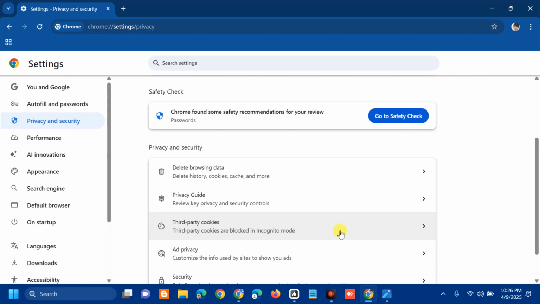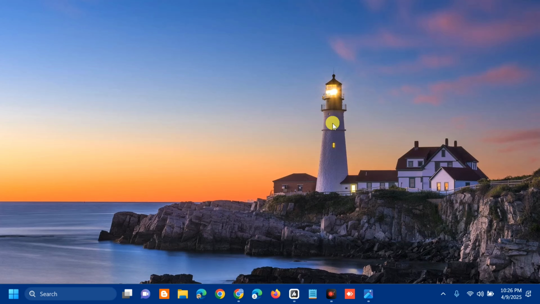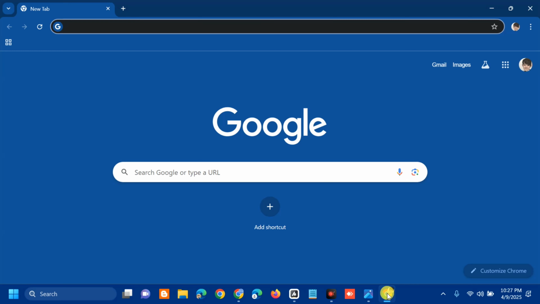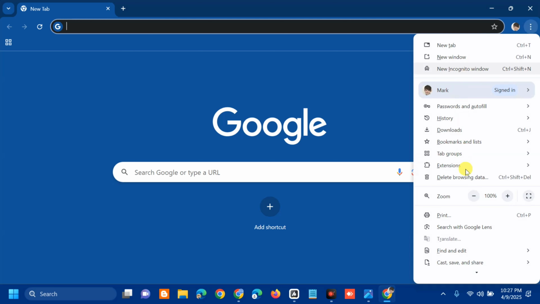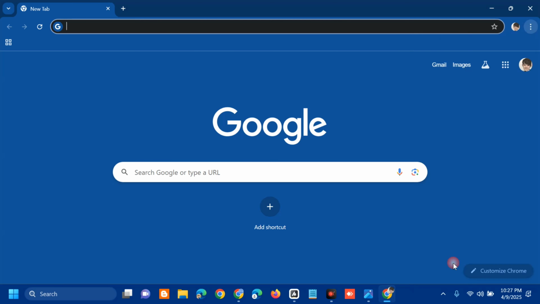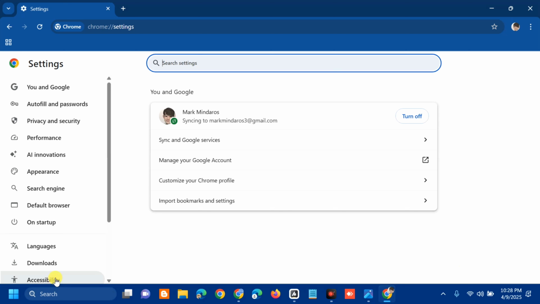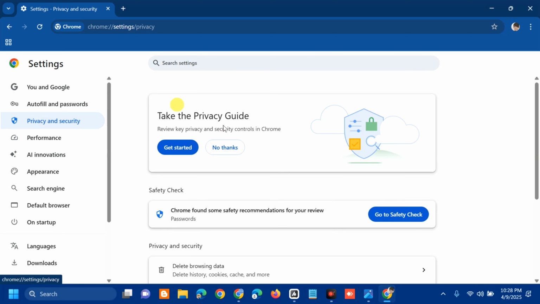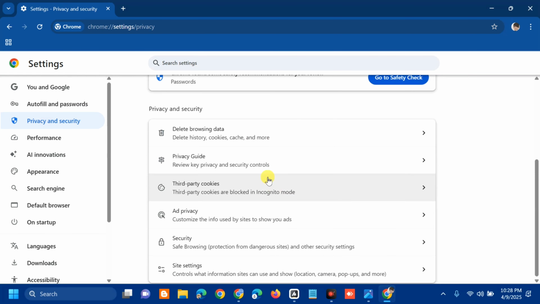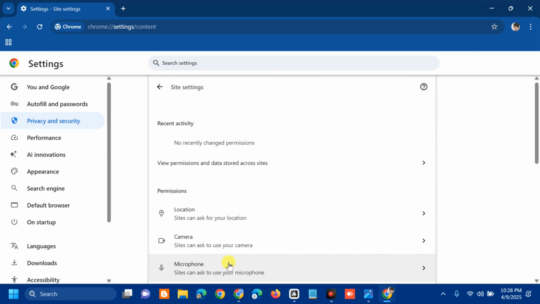Alright, once you're done here, the other solution that we're going to do is to temporarily turn off notifications from Chrome. All you have to do is open up the Chrome browser again, and on the top right corner, click the three dots, scroll down, and select Settings. On the left side navigation pane, select Privacy and Security and click. On the right side, scroll down, and under Privacy and Security, select Site Settings and click.